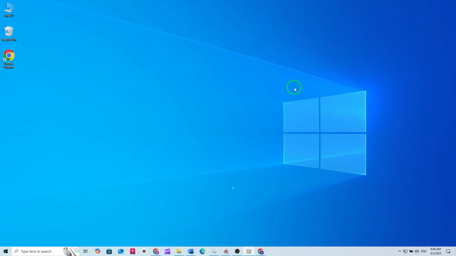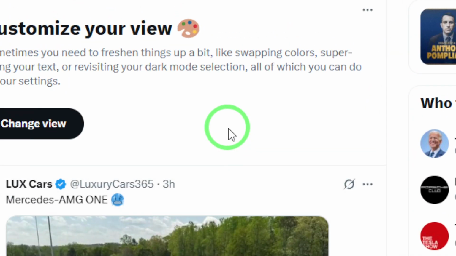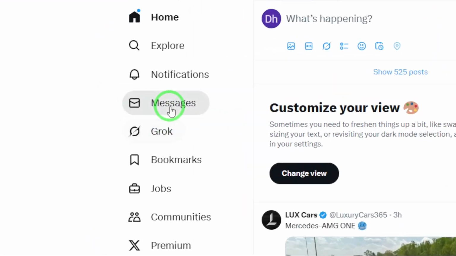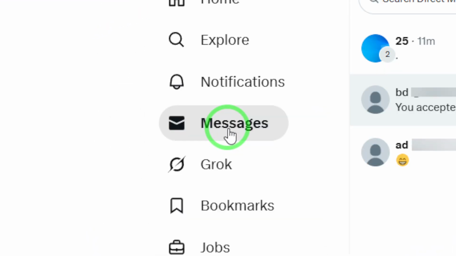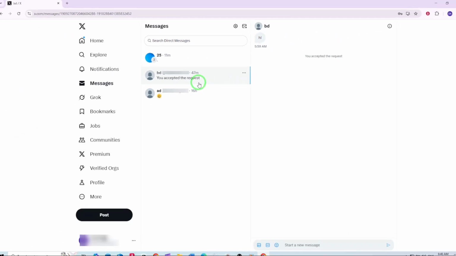Let's get started. First, open your preferred web browser and go to X by typing x.com in the address bar. Log in to your account if you haven't already. Once you're on the home page, look to the left side of the screen and click on the Messages tab. This will take you to your direct messages inbox, where all your private and group chats are listed.